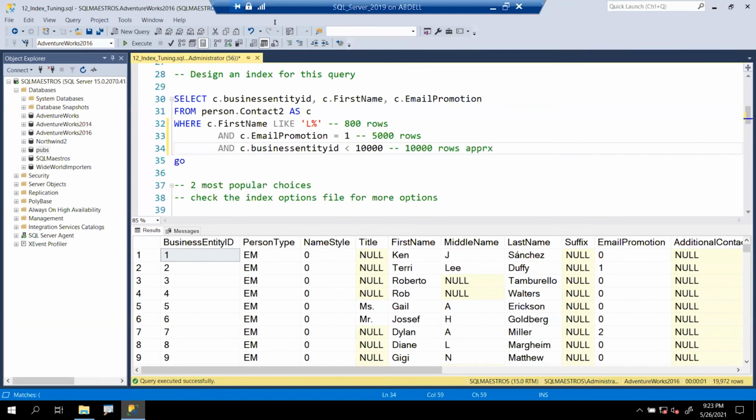When I look at this filter here, first name like L%, I can actually seek on first name with L% because we have a leading wildcard character here, the character L and then percentage. So this is seekable. If for some reason this was percentage L, then this was not seekable, right? This is an important thing to note. So I'm going to seek on first name. Likewise, email promotion equals 1. Friends, we're using the equality operator. So this is definitely seekable.